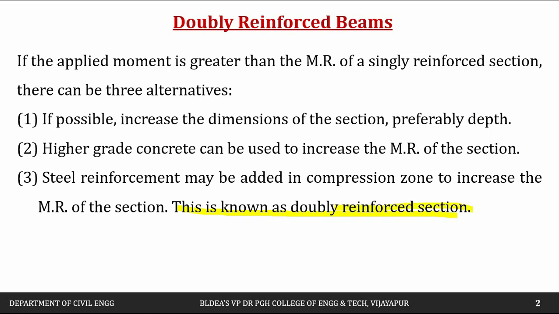Doubly reinforced section. So we go for a doubly reinforced section when the applied moment is greater than the moment resisting capacity of a singly reinforced section. In that case we can go for a doubly reinforced section, or else you can revise and increase the depth of the section.